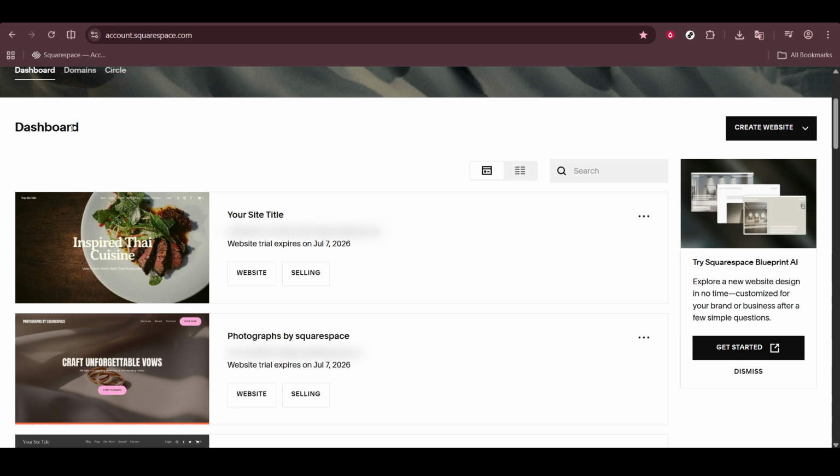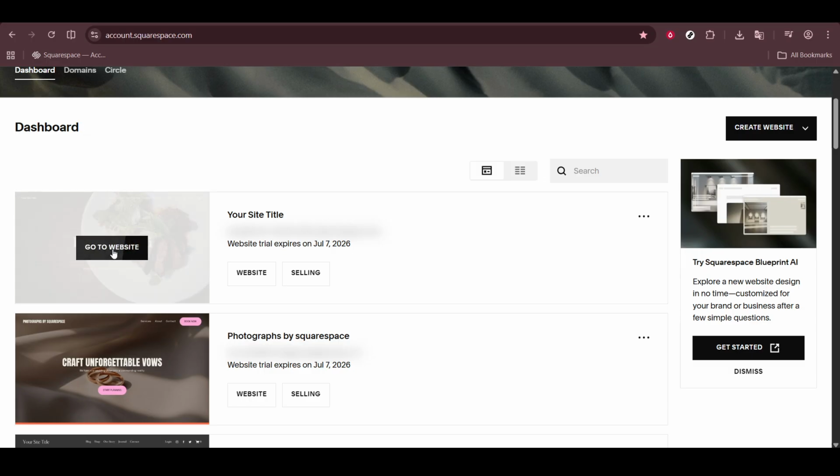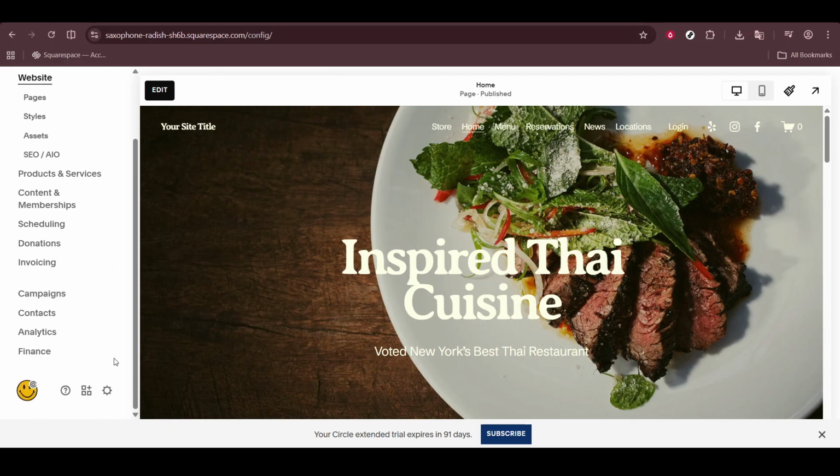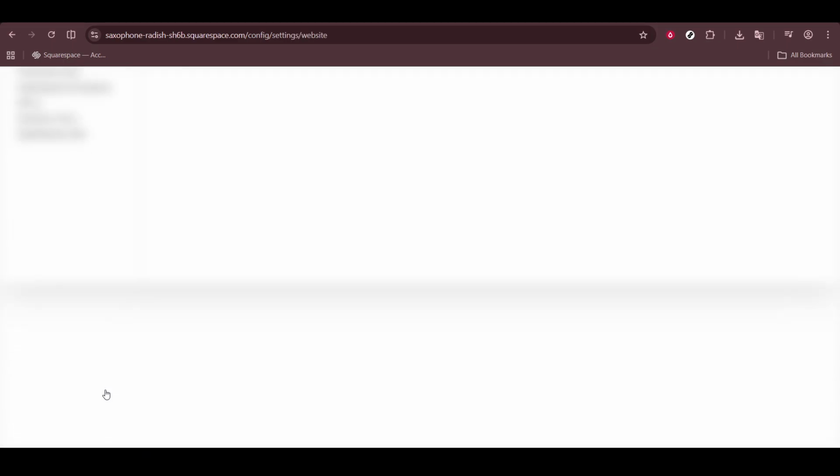Let's start in Squarespace. Head to the Squarespace account dashboard and sign in if you're not already. From there, click Dashboard to see your sites. Choose the site you want to connect and click Go to Website to open that site's editor and settings area. On the left-hand navigation, click Website to focus on the site level options. Then open Settings. Inside Settings, select Website again to reveal tools specific to how your site connects externally.